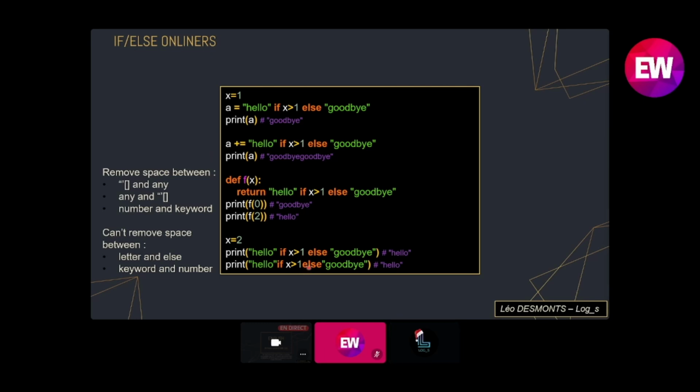Python will understand it, but it's not true in reverse. So if you have a Python keyword like else and you put a number right after it, that will not work. So that's what I wrote down here. A letter followed by anything else won't work, and a keyword followed by a number won't work either. So yeah, that's it for the special spaces.